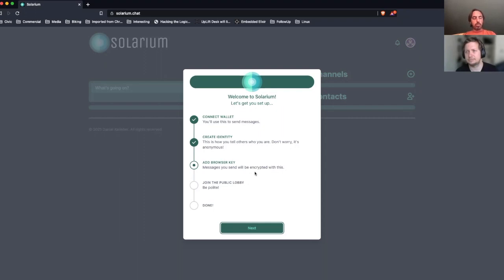And this is important because it allows you, for example, to use different devices, but still have access to the same messages and the same address books and so on. Even if you're using completely different Solana wallets, you still have access to the same information. It's all tied up in this decentralized identity.